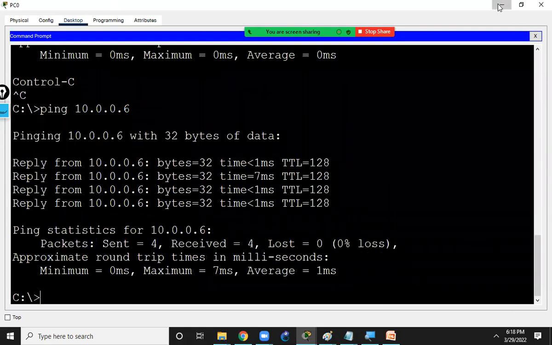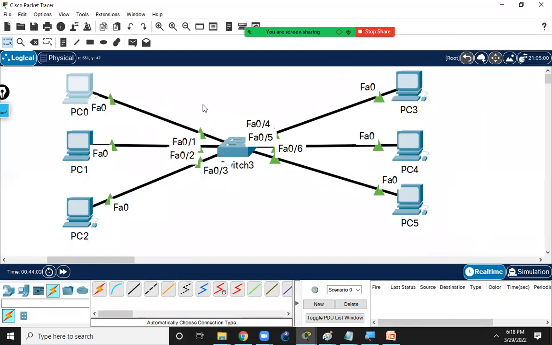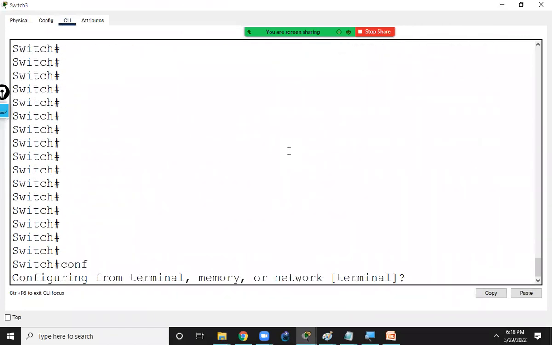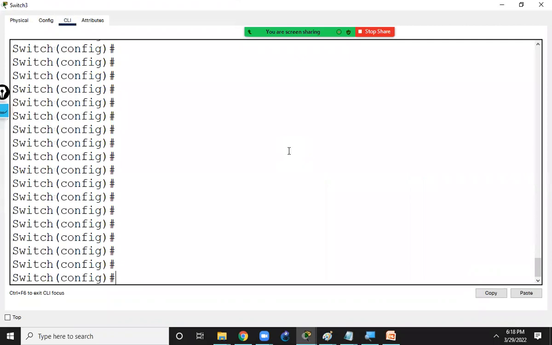Now let me create another VLAN, using this command. We'll go to the config mode, then we'll mention the command vlan, then the VLAN ID. Suppose I'm giving VLAN 100. I'm creating VLAN 100, so you can see we are moved into config-vlan. I have created VLAN 100 now.